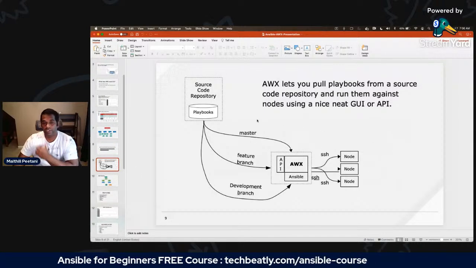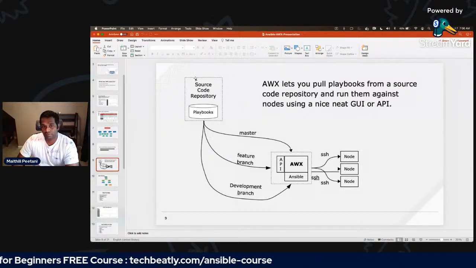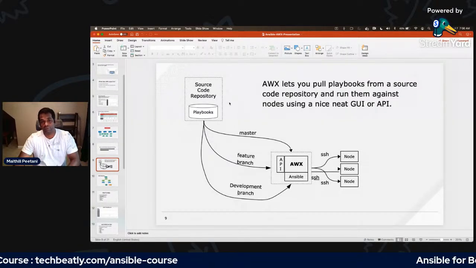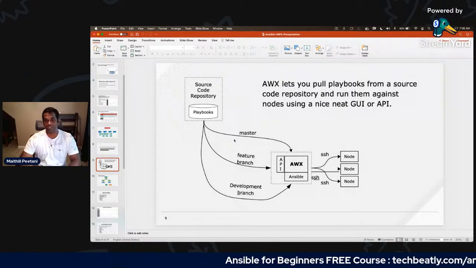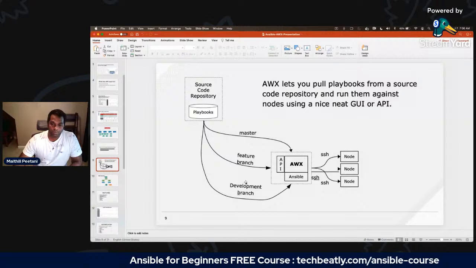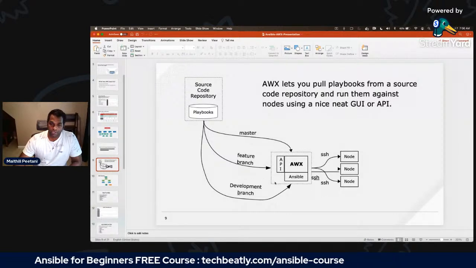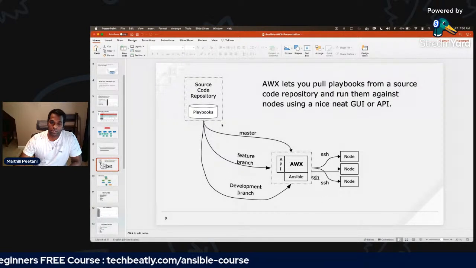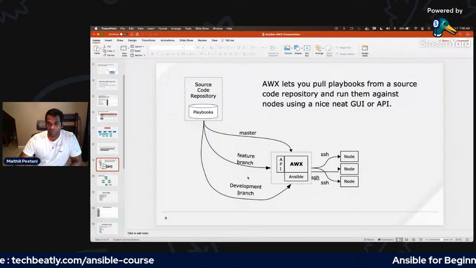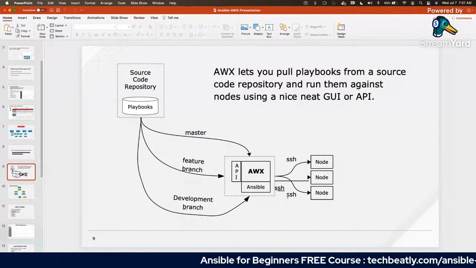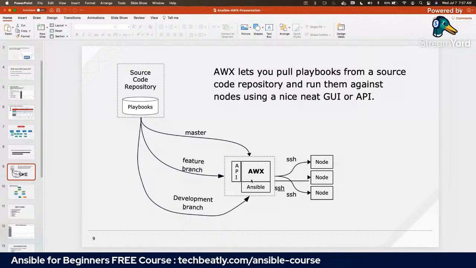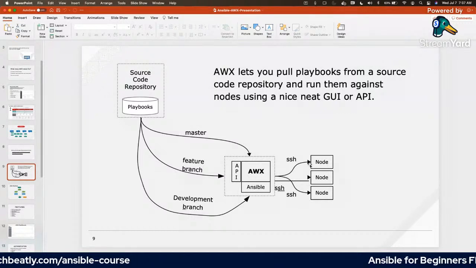And as I mentioned, AWX, we have the source code repository where we store all of our playbooks, and we have different branches like master, feature, and the development branch. And AWX is the one where we integrate in the project where we put the source control link and the respective branch if you want to use, or we can just use a default branch. And the connection to target nodes is through SSH, and the background uses the Ansible engine. And anytime we execute a job, it executes the job through the SSH connection.